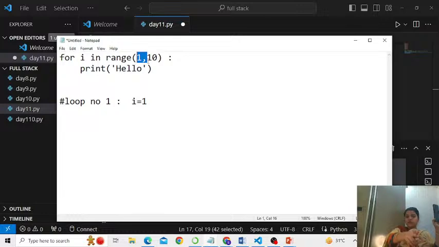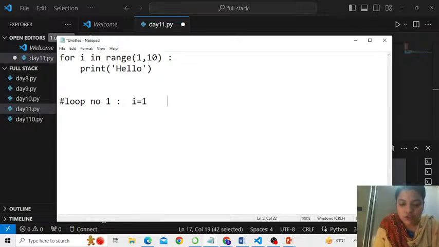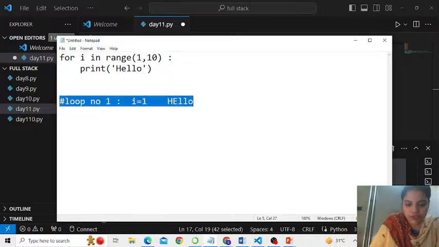Let's try to see here with the help of this dry run. i is equal to 1. What is present in the block to be executed? Hello to be printed. So the output is hello gets printed. Okay, understanding? So let me copy this line.